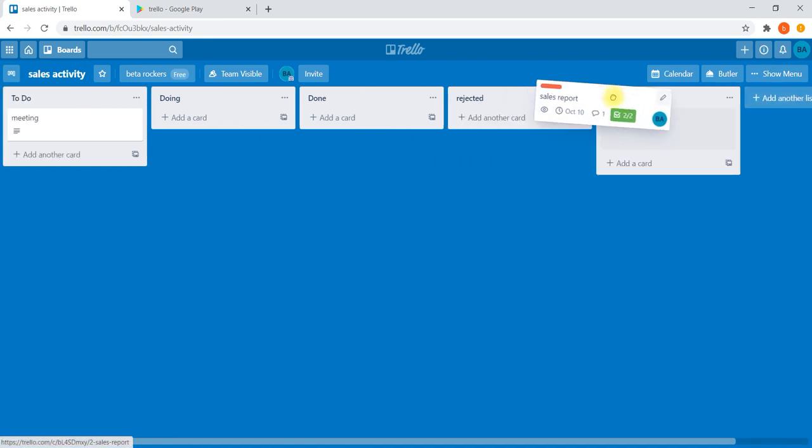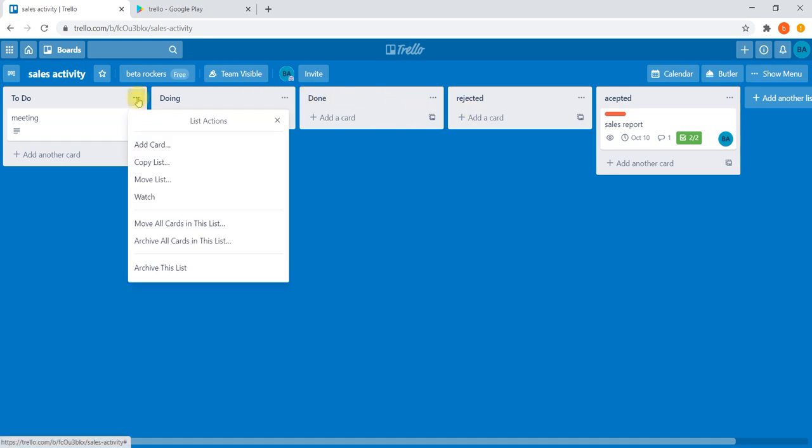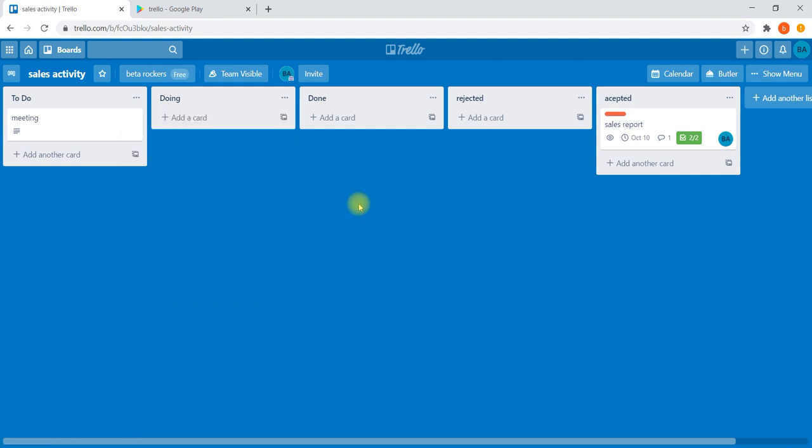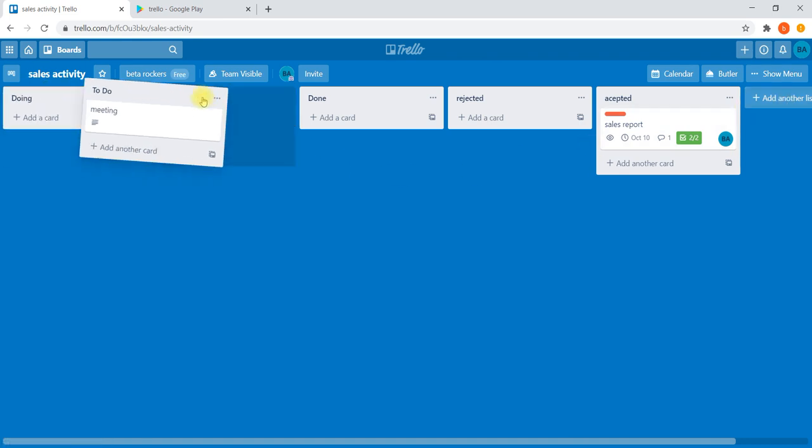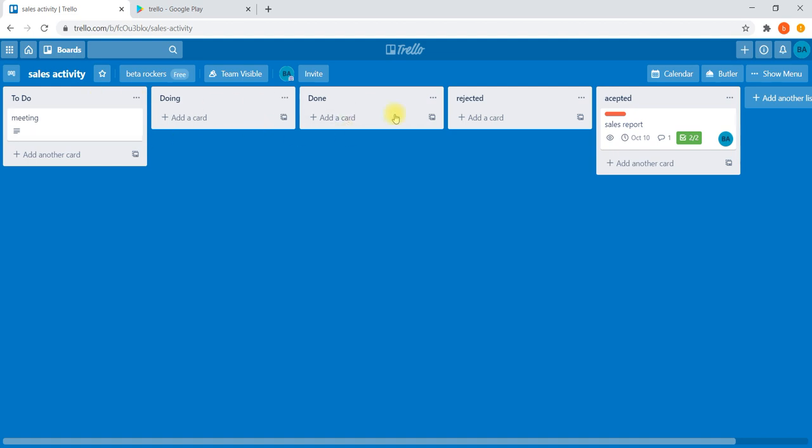Okay, so like this you will have much better control based on your requirement. You can change the names of these things. Okay, you can go here and delete this particular thing and add another list. Okay, you can change the list as per requirement. You can move them and arrange them according to your requirement.